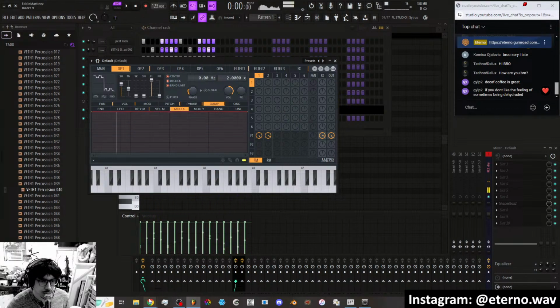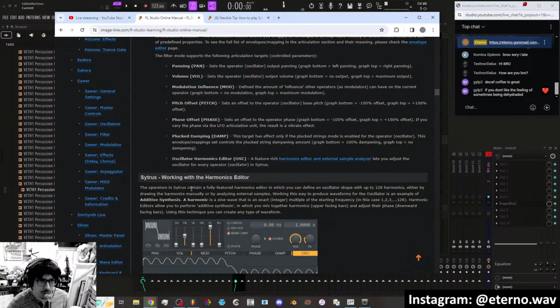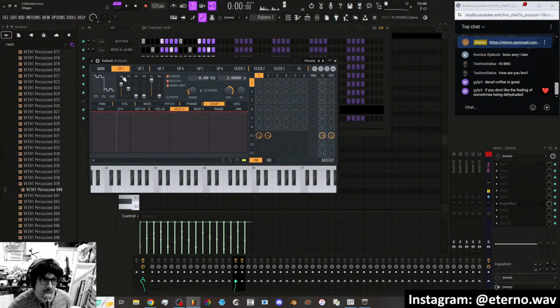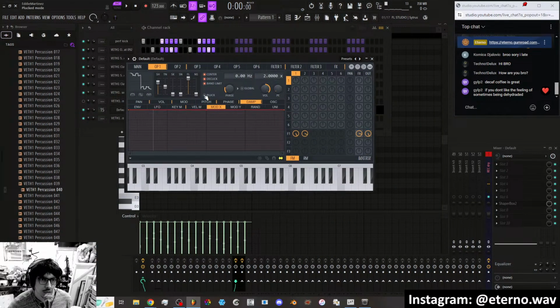What does damp do? Let me check. Damp. Plucked damping. This target has effect only if the plucked strings mode is enabled for the operator. This envelope mapping controls the plucked string dampening amount. Graph bottom, 100% damp. Graph top, no dampening. Oh, that might be nice actually. Let me see.